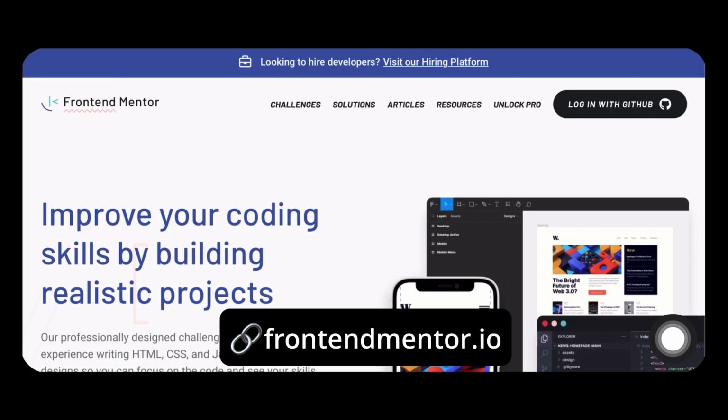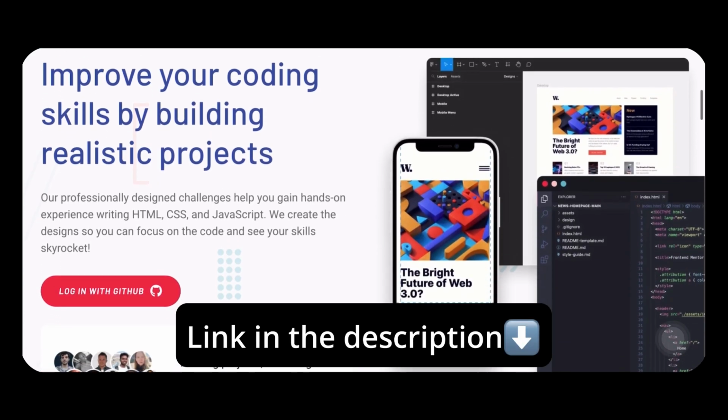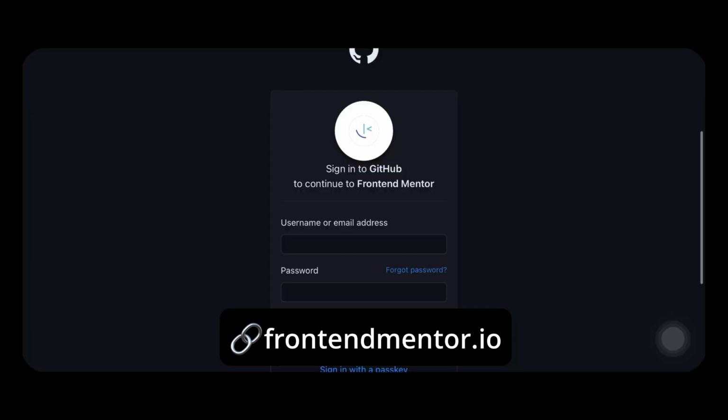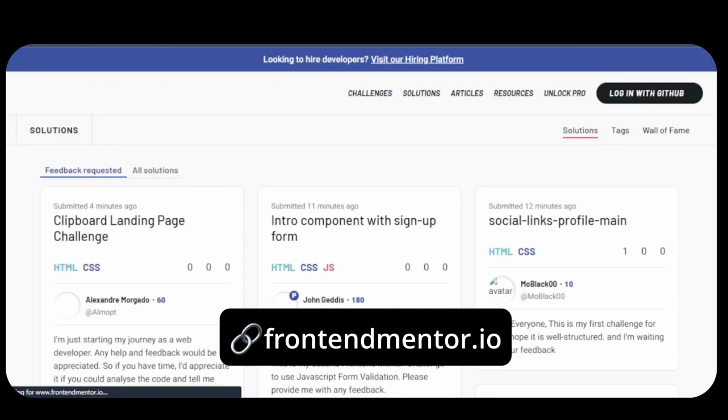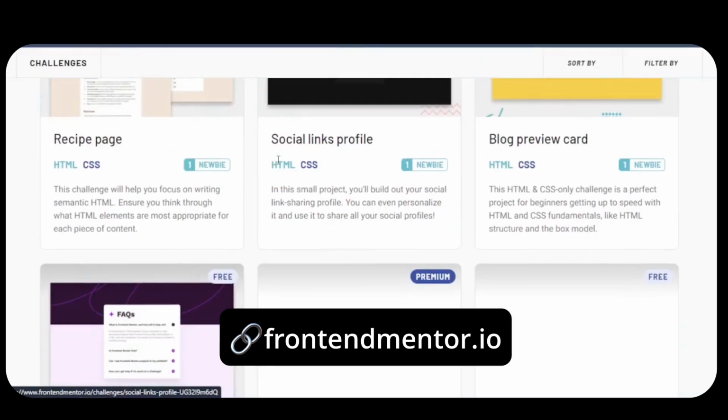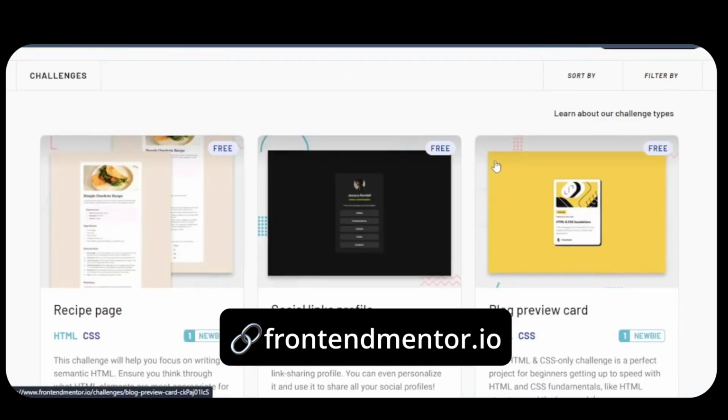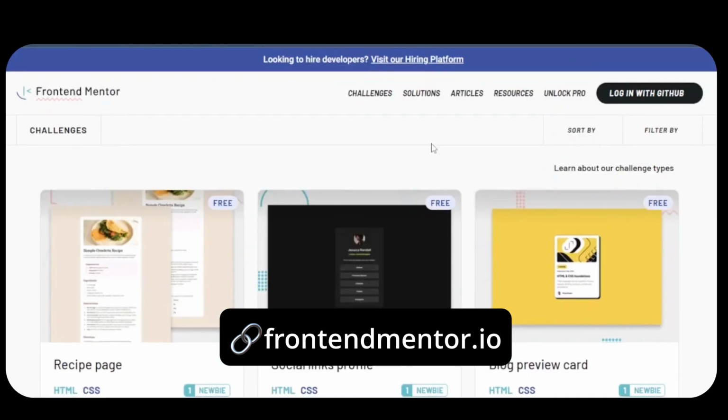Now go to frontendmentor.io. Link will also be in the description. Click on sign up and choose sign up with GitHub. Frontend Mentor is almost a social media platform for frontend developers. There are a lot of challenges, both free and paid. It can take you all the way from a beginner to a solid position where you can get a job.